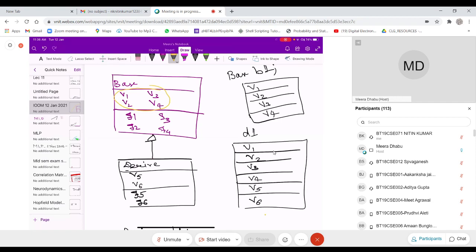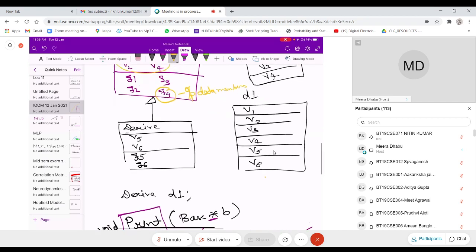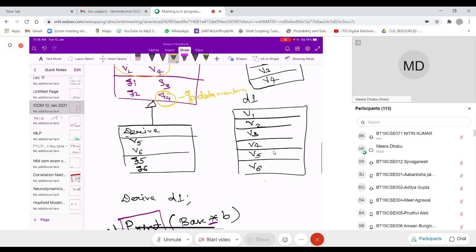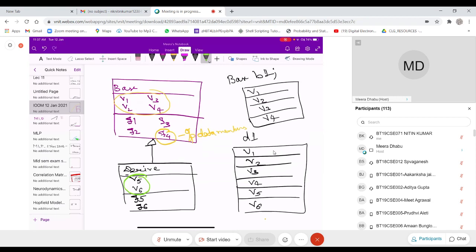Okay, now I expanded the definition of that base class by deriving the new class, derived, and in that derived class, I added these two data members. Now, when the programmer designed the base class, he was not aware that in future somebody will extend this class, inherit or derive a new class, and add two more data members to that.